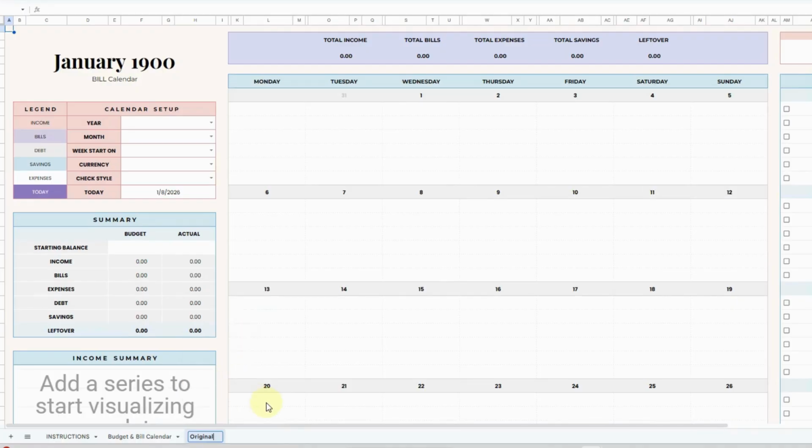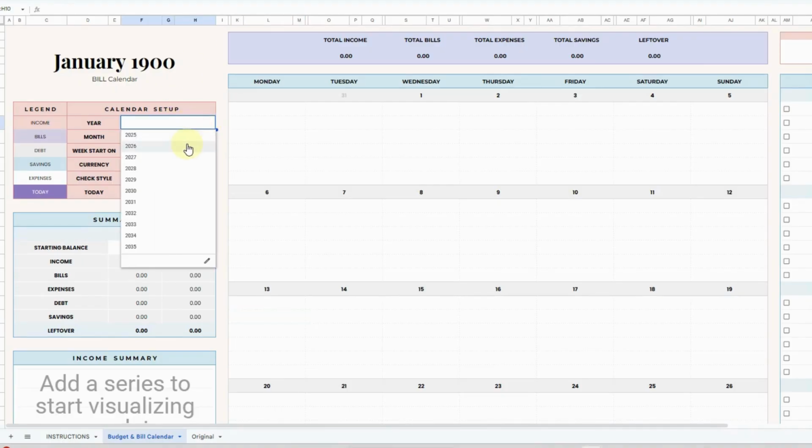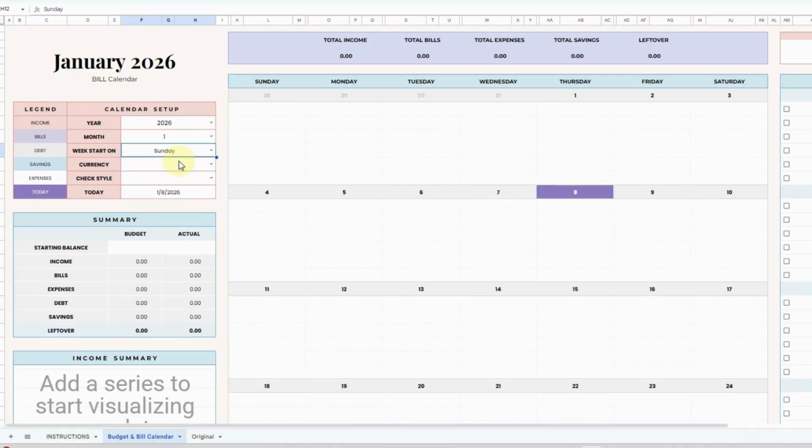This makes it much easier to manage your calendar, because whenever you start a new month, you can simply duplicate the original sheet, rename it, and continue using the template. Now, let's begin the setup. In the Calendar Setup section on the left, click the drop-down arrows to select the following options: year, month, week start on, currency, and check style.